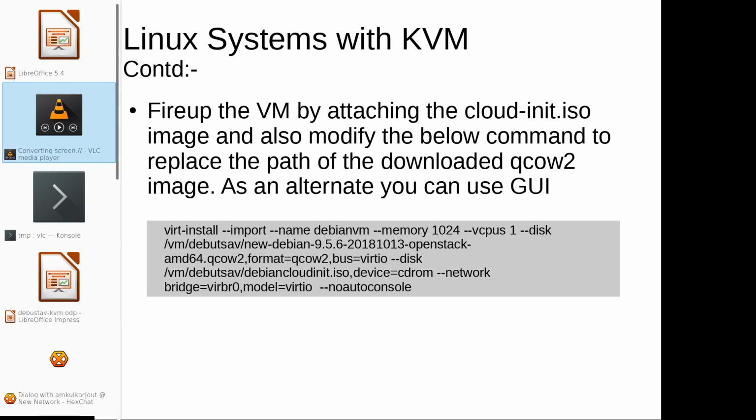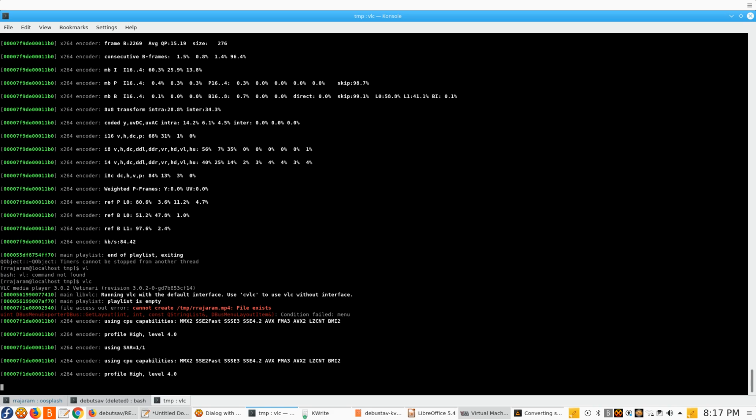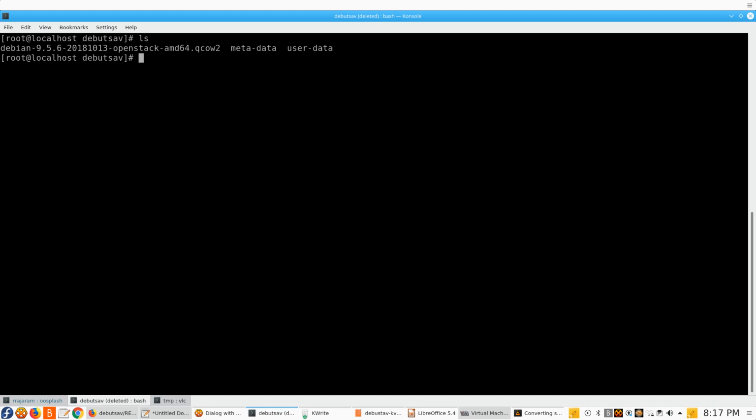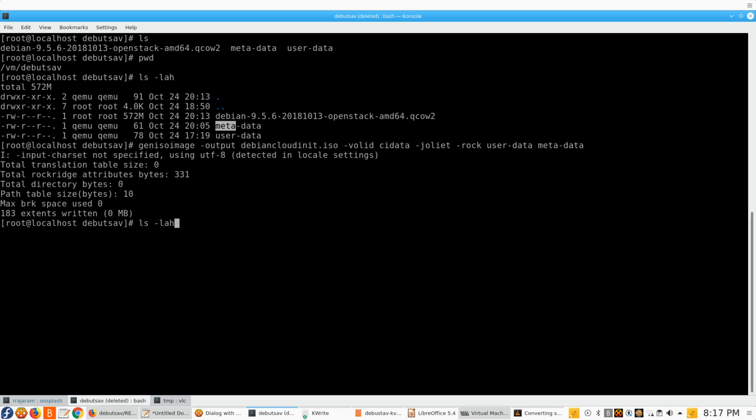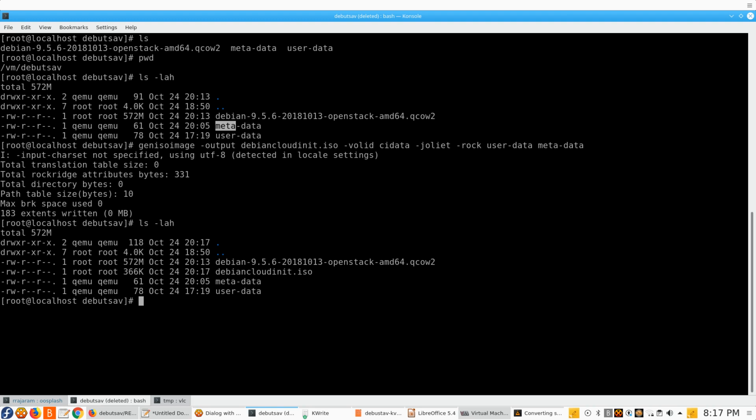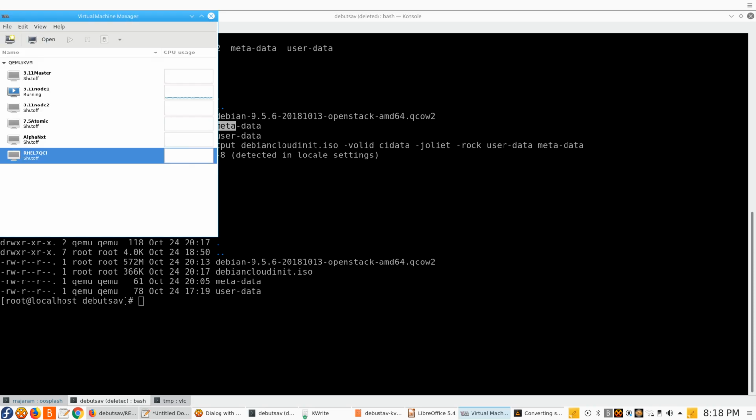So now let's see what steps we should follow for creating a virtual machine using the Debian cloud image. Right here I have a folder where I already have the Debian cloud image. It is based on Debian 9.5.6. I also have the meta-data and user-data files. So let me create the Cloud Init ISO image. So right now I have everything that is needed to start a virtual machine.